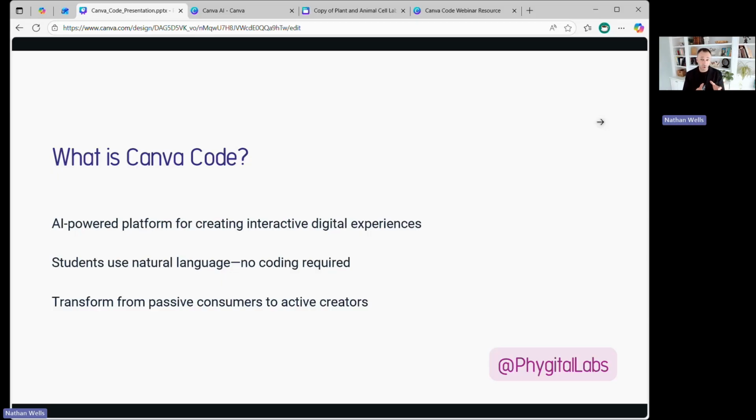The goal here, that last statement on my screen, is how do we get our students to transform from passive to active? We want students creating. We want them to be the creators of their own learning. Always the goal with students.